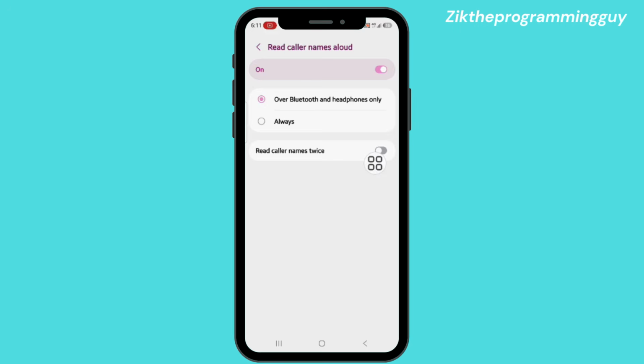You can see it says it's going to read the caller's name aloud over Bluetooth or headphones only, but you can choose always, so that even without your Bluetooth or headphones it will read it out. And if you want it to read the caller's name twice, click on this to read it twice. So this is literally how to set the incoming caller's name announcer on your Android phone.